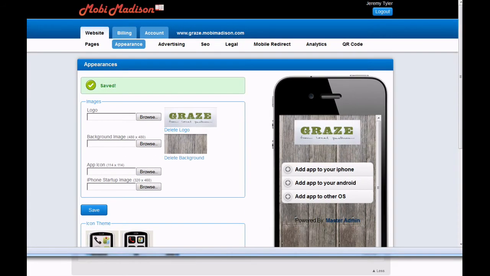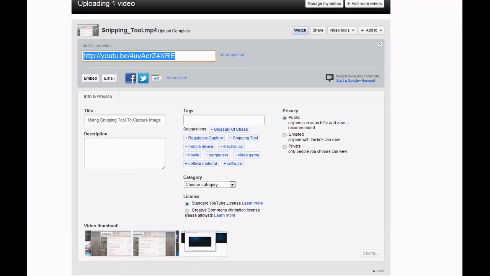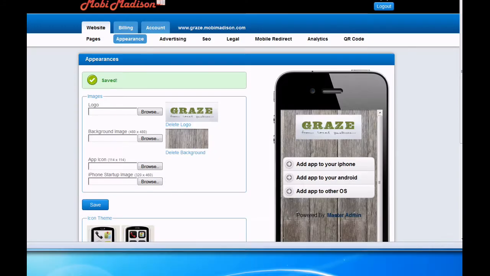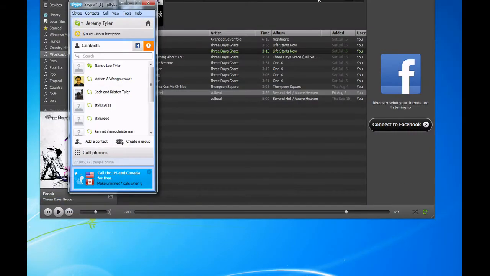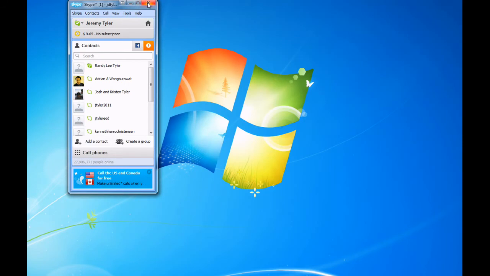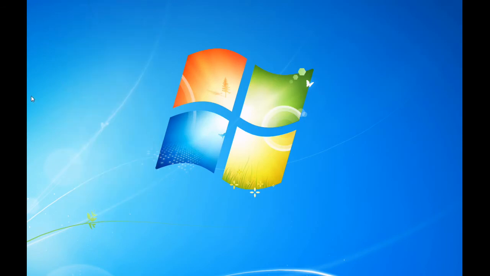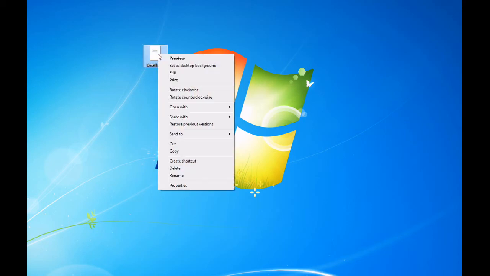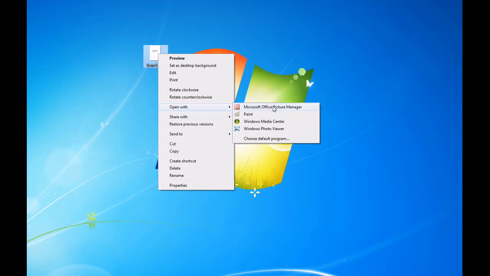So now what I have to do is go to my computer, if I can get there, and here is that icon logo. Now on Windows, the only software that they have on there that you can use to crop and things like that is the Microsoft Office Picture Manager that comes standard on the PCs.